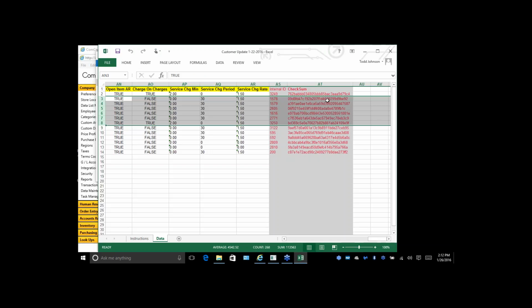The checksum is something new that you will see on here. That's just internal, and it shows a verification of when something has changed. It gives it a new checksum figure. It won't change it on your spreadsheet, but when it uploads it, it notices that it's different, so it knows that there's a change taking place to that record.